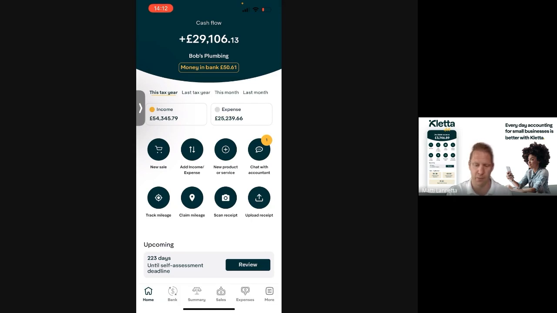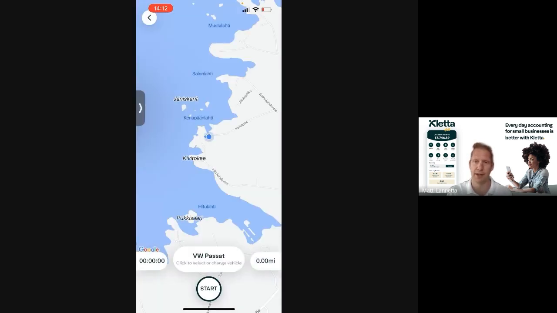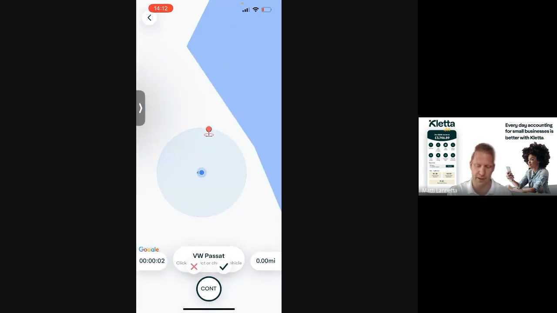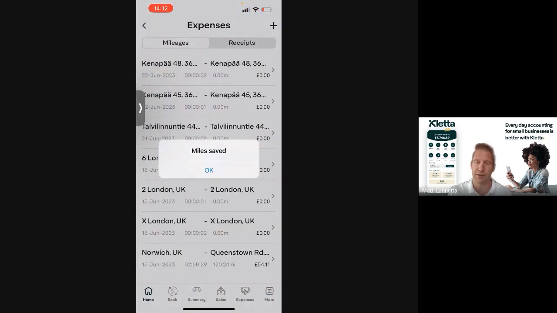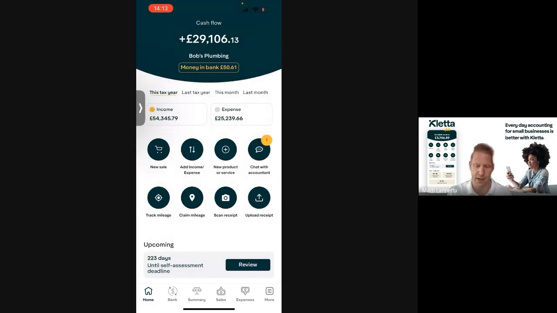So when he's jumping into his car or van, he will just simply click track mileage. And we have built a nice mileage tracking feature on top of Google Maps. And in the beginning of the journey, he plays start. At the end of the journey, he plays stop. Then he confirms, and that will automatically create a mileage expense into his records. No further actions needed. Right.